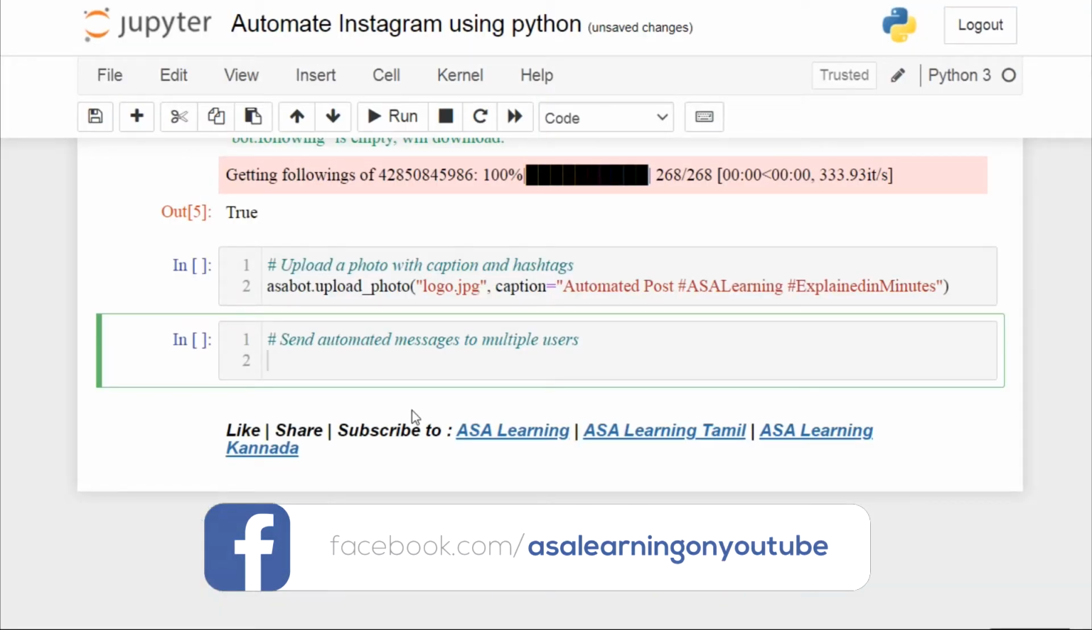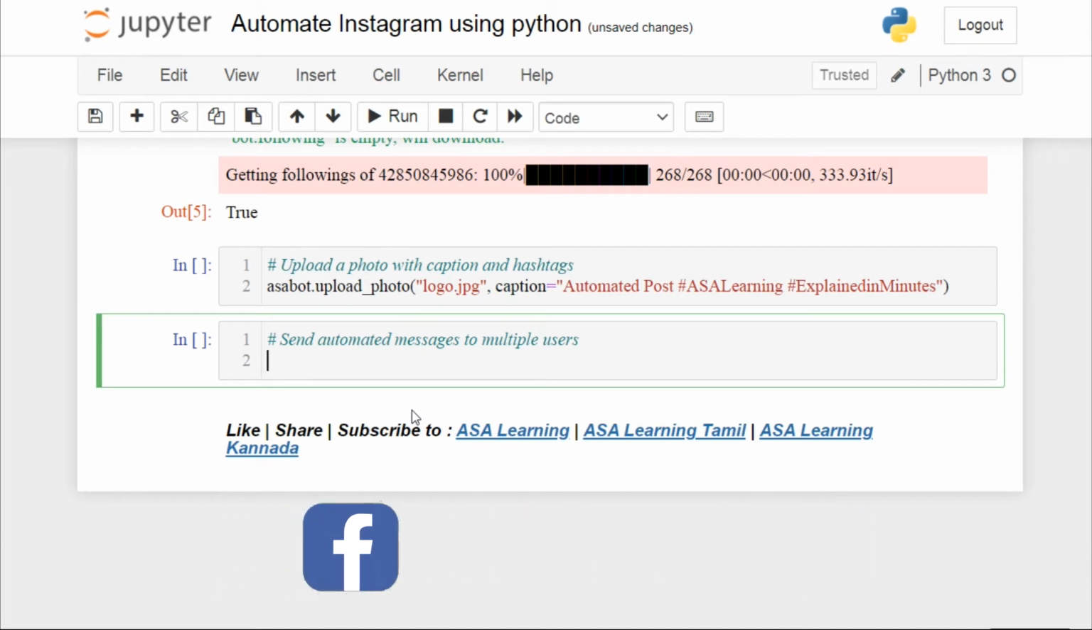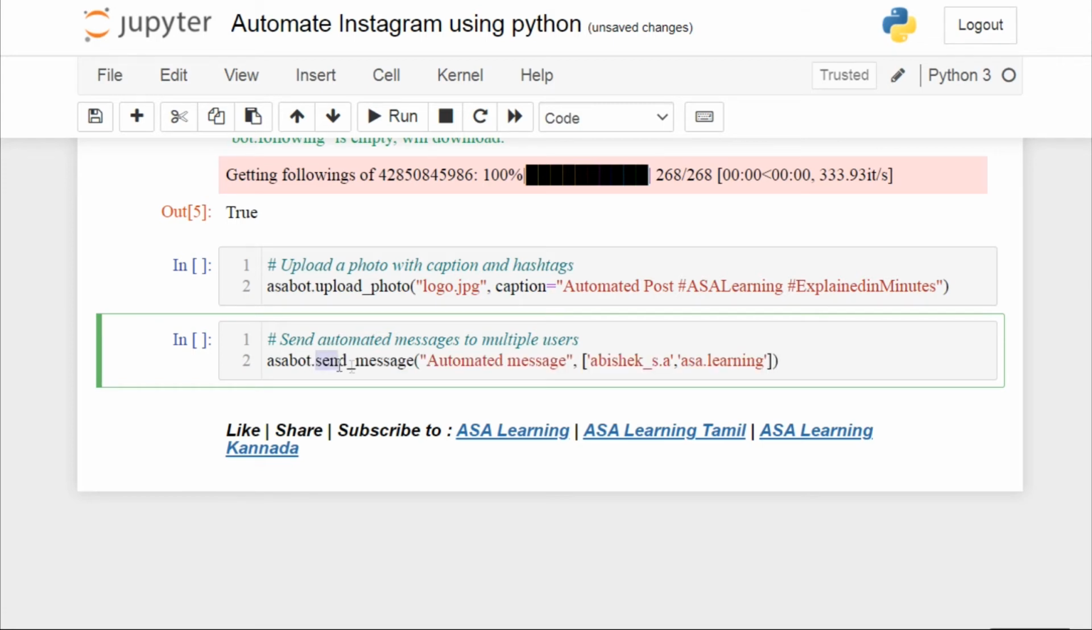Do note that you can send automated messages to multiple users or a single user from Instabot through our Python code. It is very simple. We are going to use the same object, asabot.sendMessage of the message you want to send. We have the send message function where it takes the message string itself and the users that you want to send. Here I am sending it to multiple users. So I have specified the user profile names to which you want to send. And hence this message will be sent to the list of the users that you have specified.